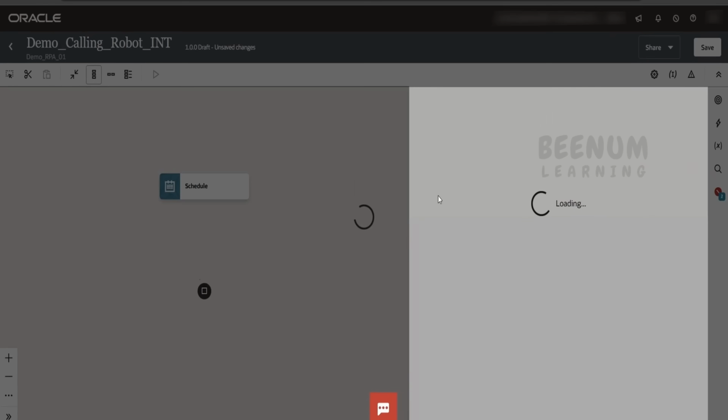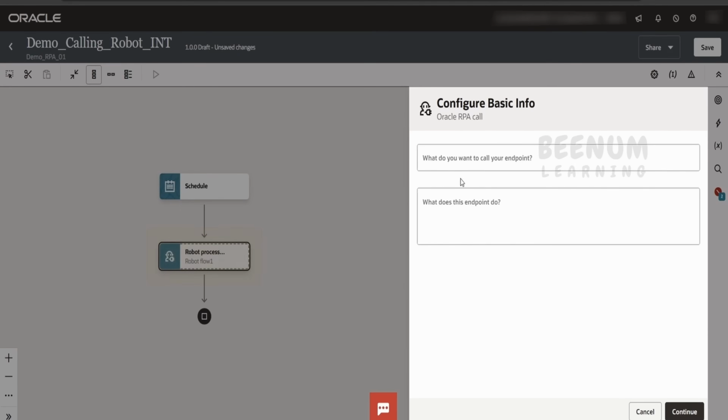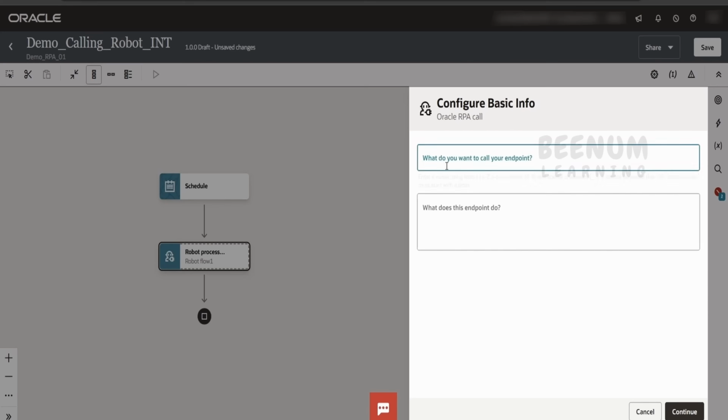So the first step will be calling the robot. Our robot is having one output parameter, that is the address. We will try to get this address and log it in this integration. I will say over here, invoke the robot.